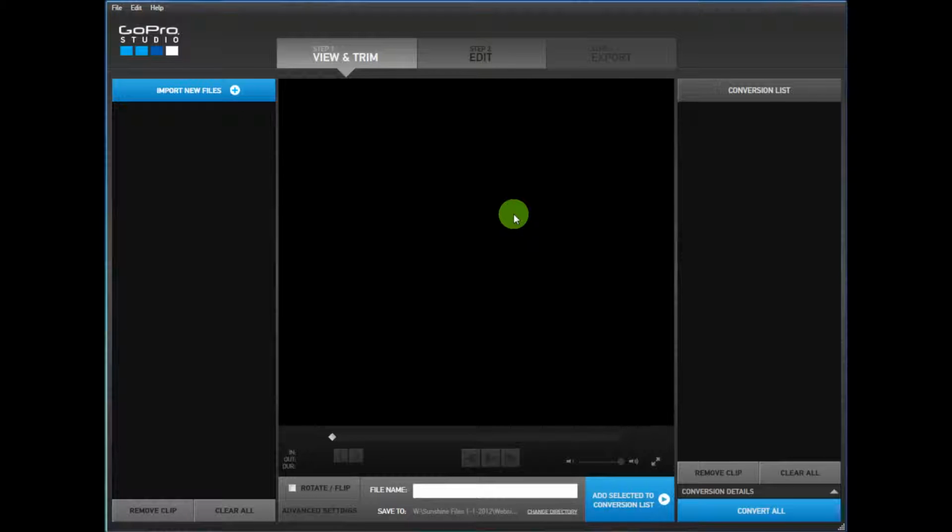Okay, we've got GoPro Studio open, and I have found that this is a far more efficient piece of software to convert my GoPro time-lapse images into a video file. Now I still use Movie Maker to process the finished movie, but this I found I can just set it and forget it, walk away, come back, and they're all done, no crash.